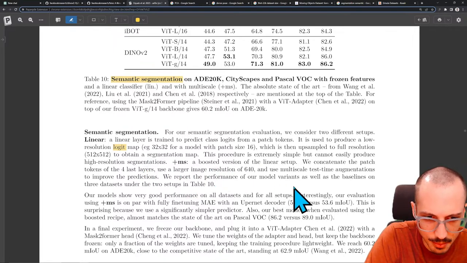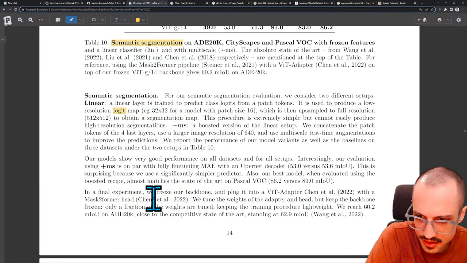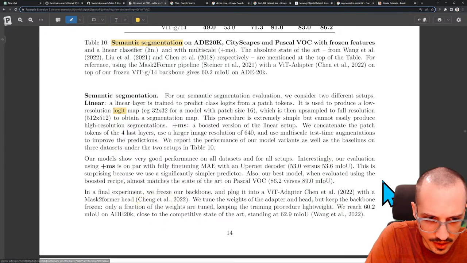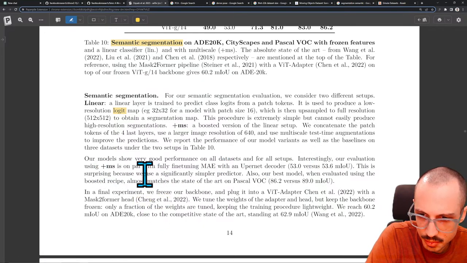We report the performance of our model variants as well as the baselines on three datasets. Interestingly, our evaluation is on par with fully fine-tuning on UperNet decoder.